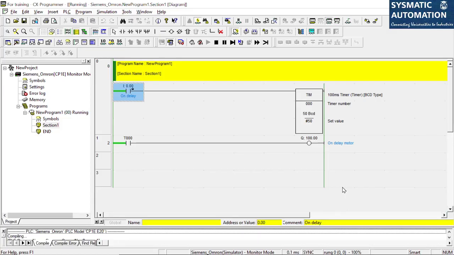How about off delay? What is off delay? When I switch on the input, the motor should come on instantly. The moment my input is on, the motor is on. When I switch off the input, the motor should go off after a delay. That's called off delay timer. This is on delay: when I switch on, after delay, the motor comes on. The other is off delay, when I switch off, the motor should go off after the delay.